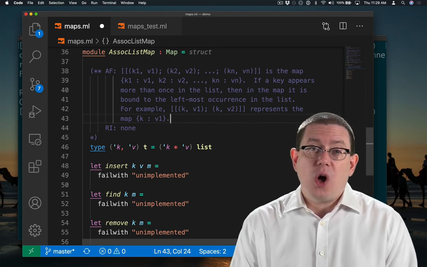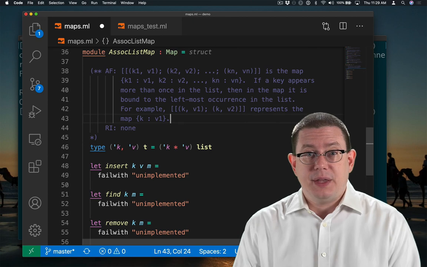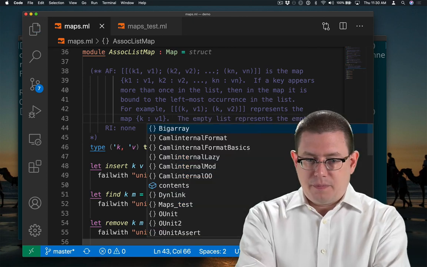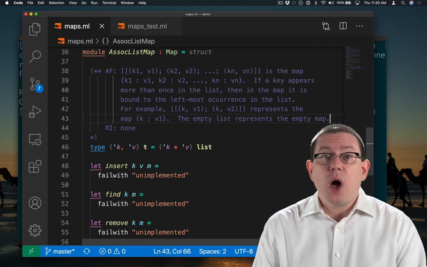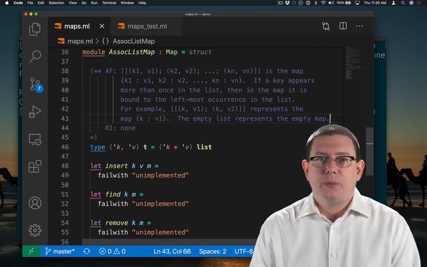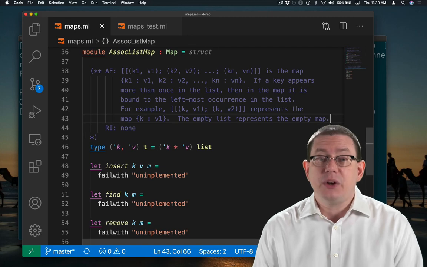For clarity, I should also write down what the empty list means. Now I have an abstraction function. Having thought through those decisions up front will make some of my implementation easier as I proceed.